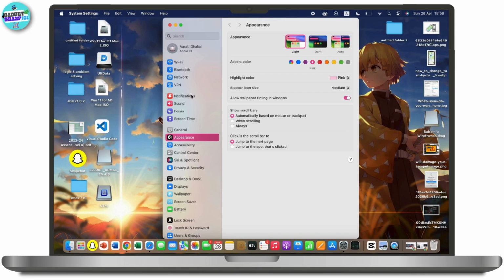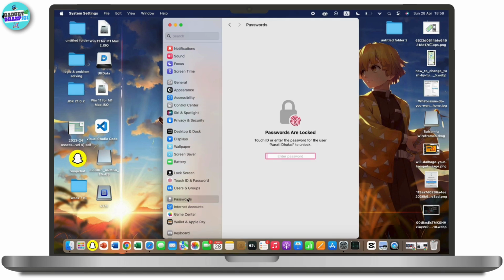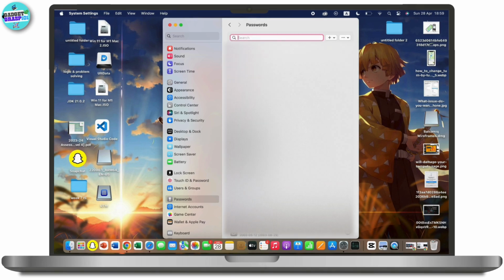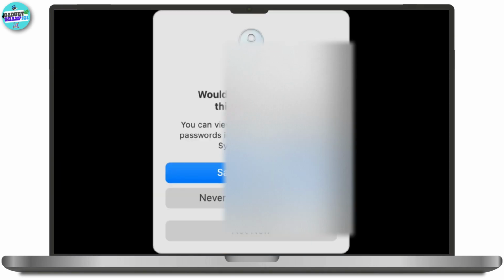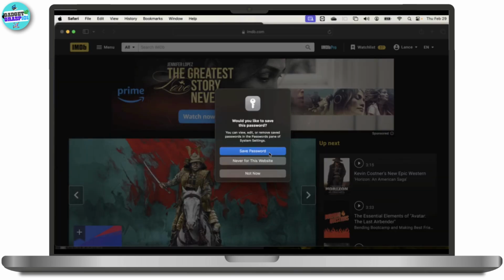So in passwords, there are many apps and websites that prompt you to save your password when you log in for the first time. And you can choose to save the password to your Keychain in MacBook. So basically guys, here you will have to enter your password of Mac in order to log in and go through your passwords. So every time you are going to log into any website or app, the MacBook will automatically ask you to save your password to the Keychain.